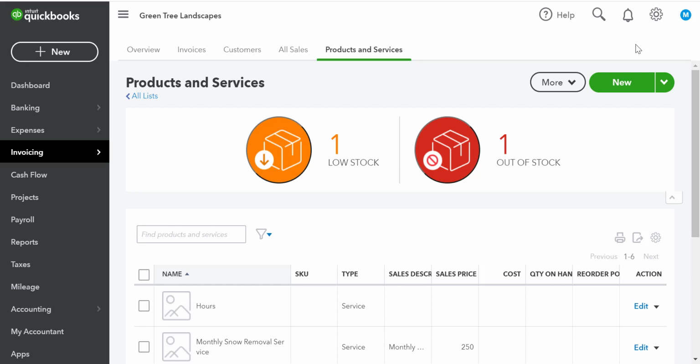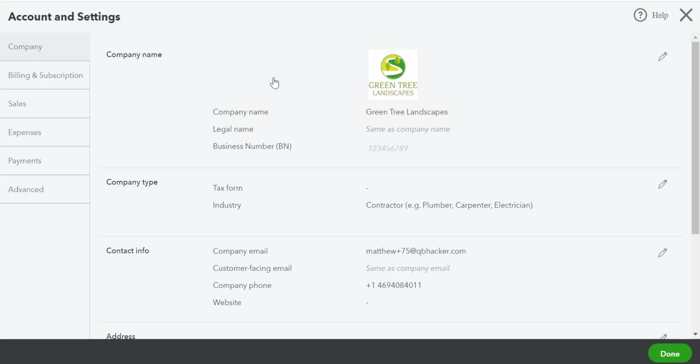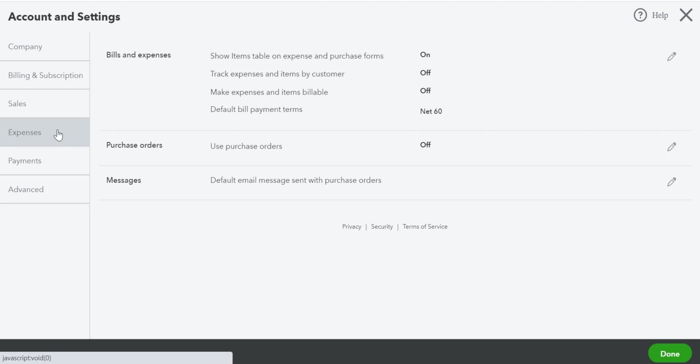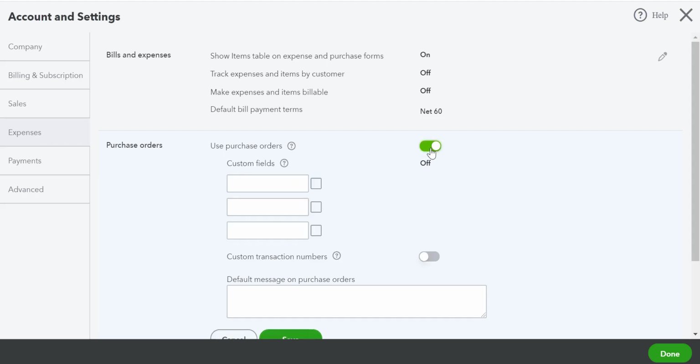To create a purchase order, you must first enable the feature in QuickBooks. Click the gear icon and go to Account and Settings. Next, click Expenses and then click Use Purchase Orders. Toggle the feature to the On position.